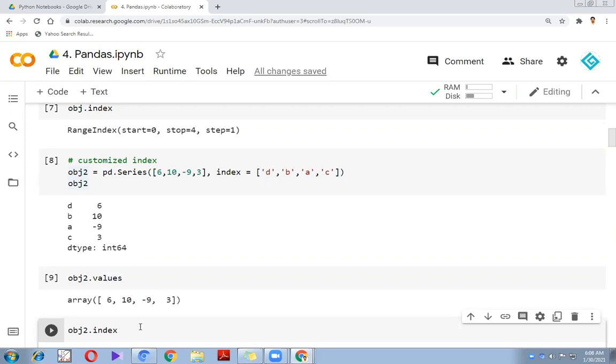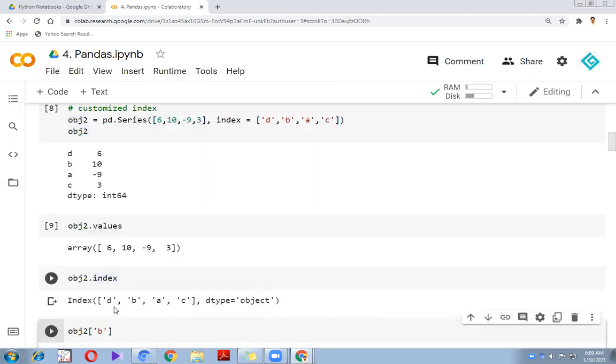Who can say? What will it be printing? obj2.index. Hello, can anyone chat or speak? DBAC. Yeah, right.